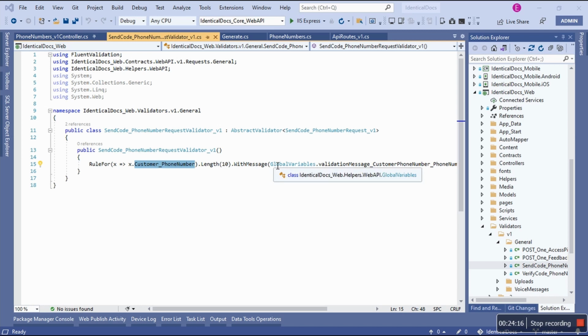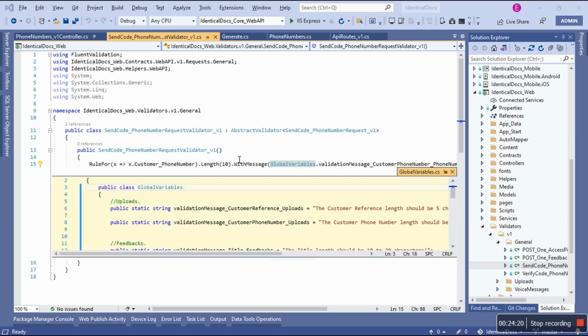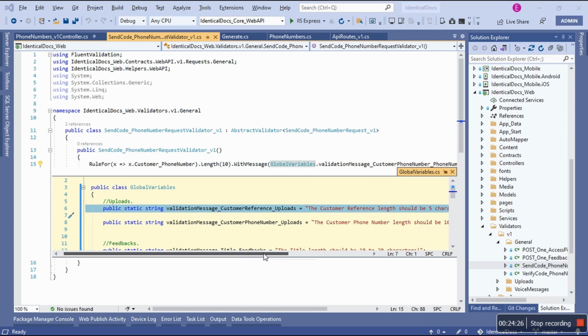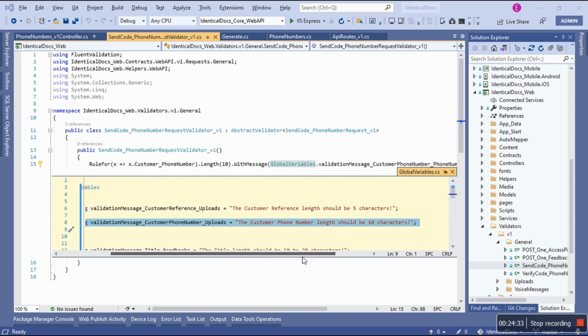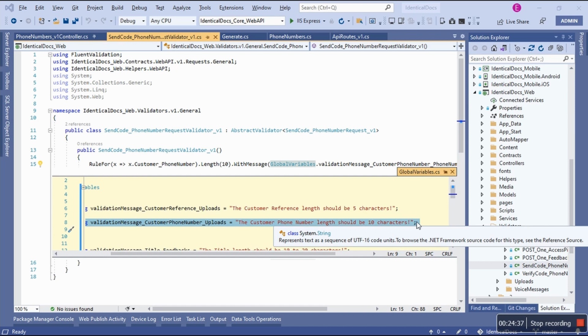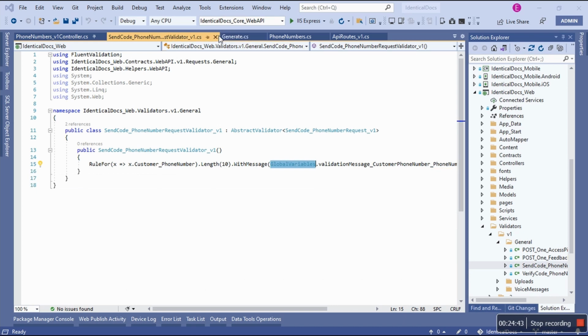So I'm gonna go to this guy, but I can just show like this without really opening the entire file. Okay, so in this case, we're gonna focus on this error message. This one, line number 8, it's gonna say the customer phone number length should be 10 characters. So this is to make sure that we are tightening up our web API generally. Cool. So now you understand the request.